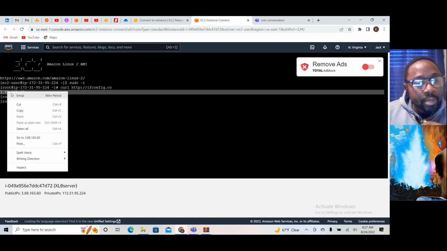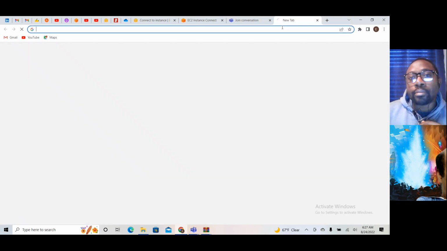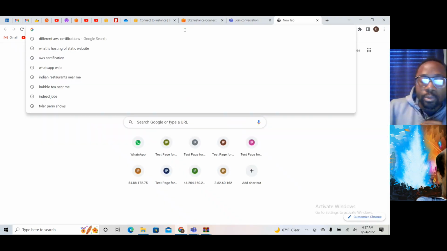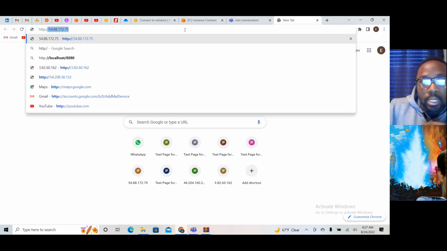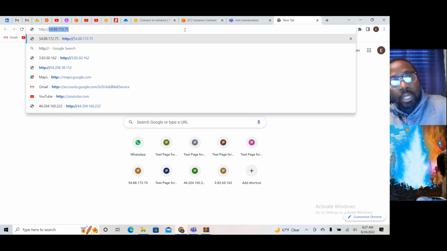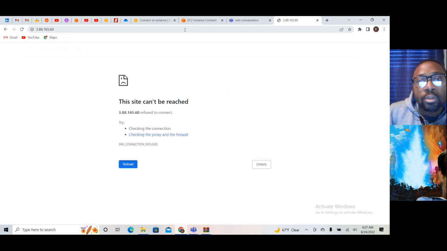if I copy my IP, go to a new page. He said we should type http colon slash slash and then paste it and enter. It's gonna connect, but it will not connect. I don't know why.